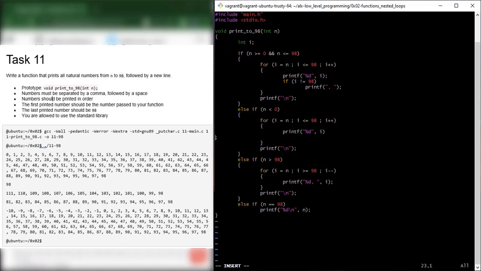So here I also need to say if i is not equals to 98, right?